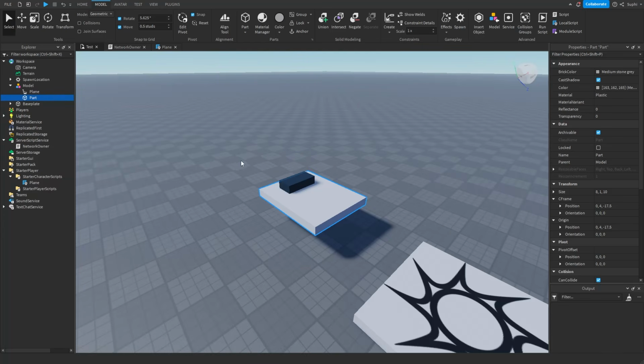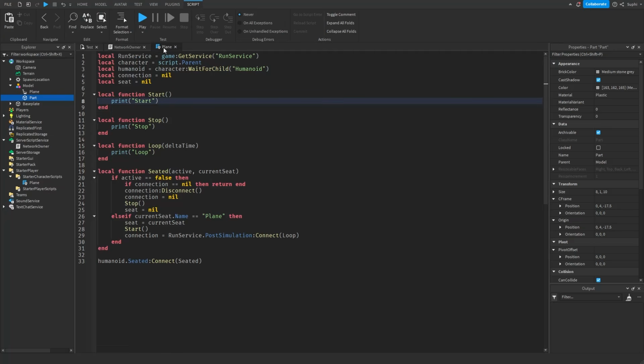So what I want to do now is loop every part inside of the model, and I want to connect a beam to each part. And we're going to use this beam to indicate the force that's applied to this part. So I'm going to go back into the plane script, and the first thing I'm going to do is delete the prints. And then I'm going to use this seat variable to find the model.